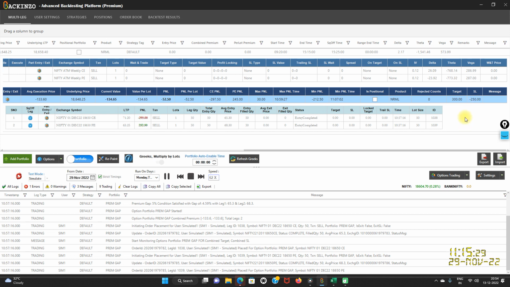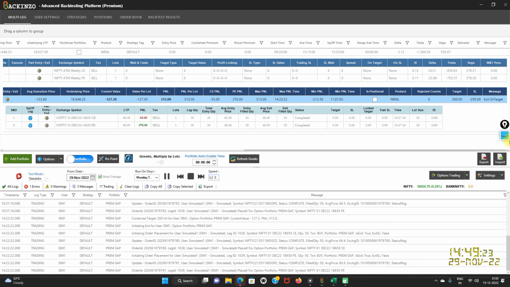So let's see what time it achieves, either it hits the stop loss or the target. So here you go. It has exited on target. I had set the combined target as 300 rupees for the entire short straddle portfolio, right? So it has exited on the target. This is how you can set the combined target, stop loss, individual leg target, or stop loss along with the premium gap feature.